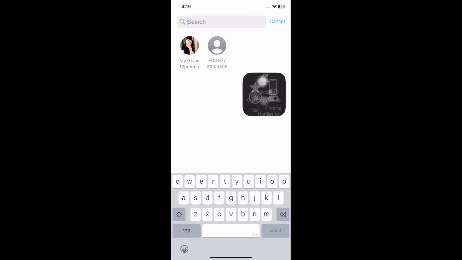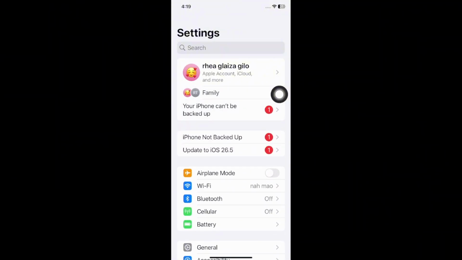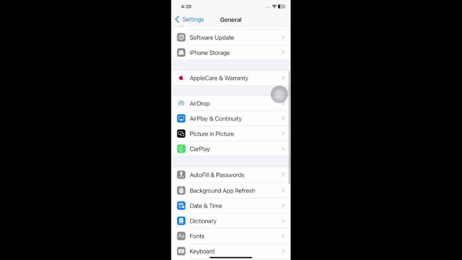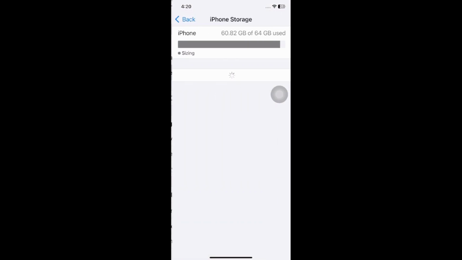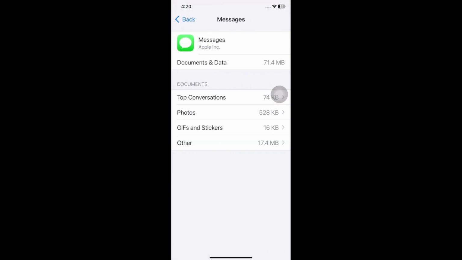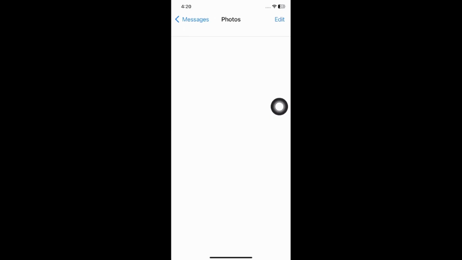Now, another option is by going to Settings. Again, go to Settings. Now, go ahead and go to General right here. Tap on it and tap on iPhone Storage. Wait for it to load, and once it loads, find the Messages section. Just tap on it and then tap on. If not under Photos, you'll be able to see it under the Others tab.